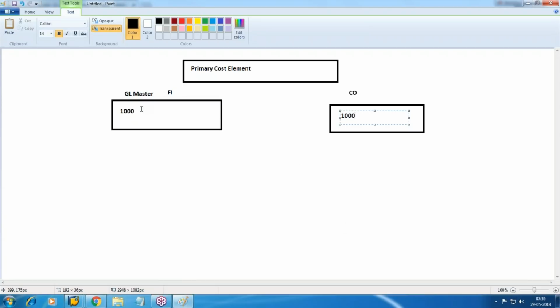So once we create the GL master, we know which tables are updated. One is SKA1 and SKB1. Once we convert into a primary cost element, the system will update one more table here. SKA1 is the chart of accounts segment, SKB1 is the company code segment. Here the chart of accounts segment is CSKA, and CSKB, not company code, it's the controlling area.